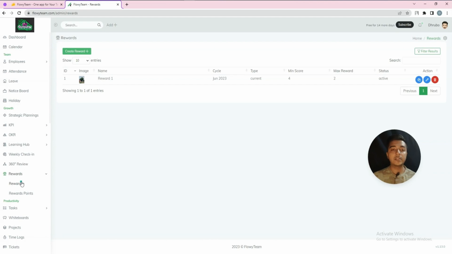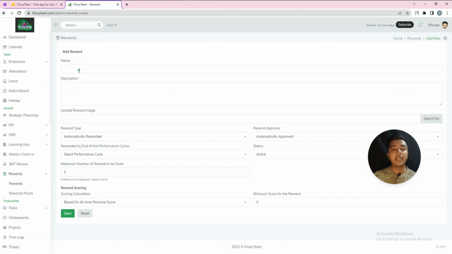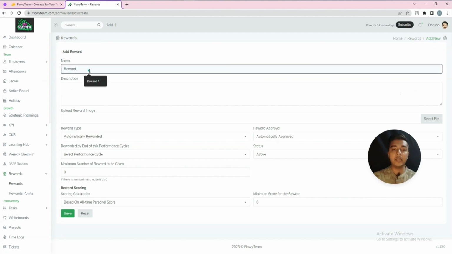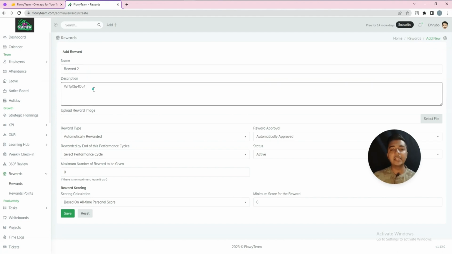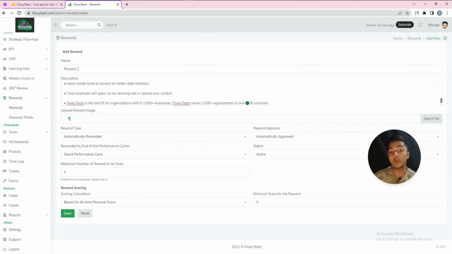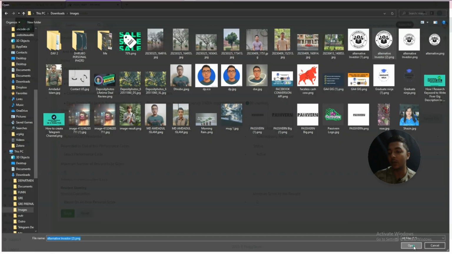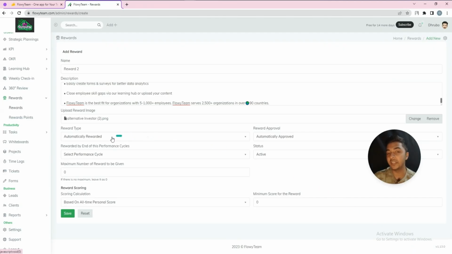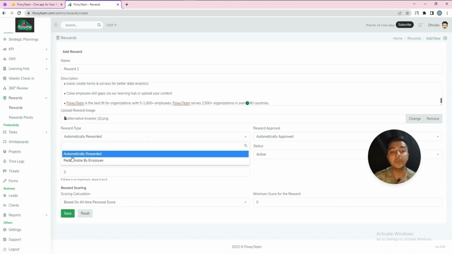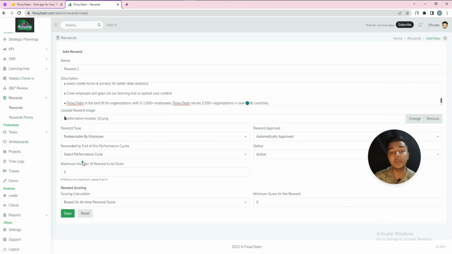Let's say some of the team members have done excellent work on your team, so you can reward them. As you can see guys, I have created one reward. To create a new reward, just click here on create reward, and then insert the reward name. Let's say the name will be reward 2, and this is the description of the reward. And then here you can upload one reward image. Let's say for example purposes I'm uploading this one, but in your case you have to upload a very professional image.